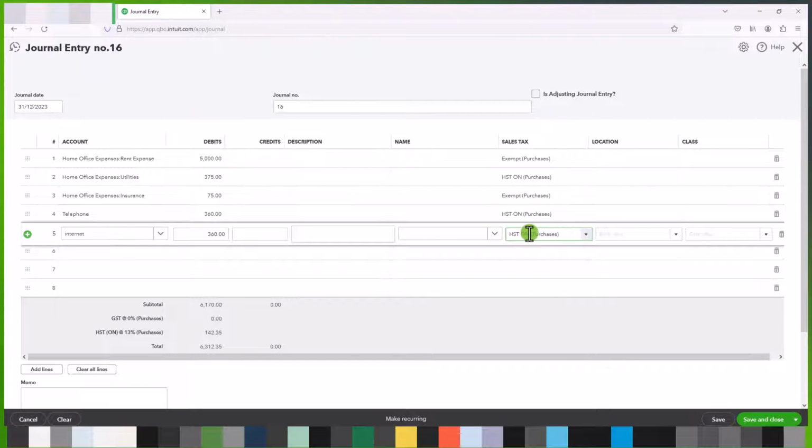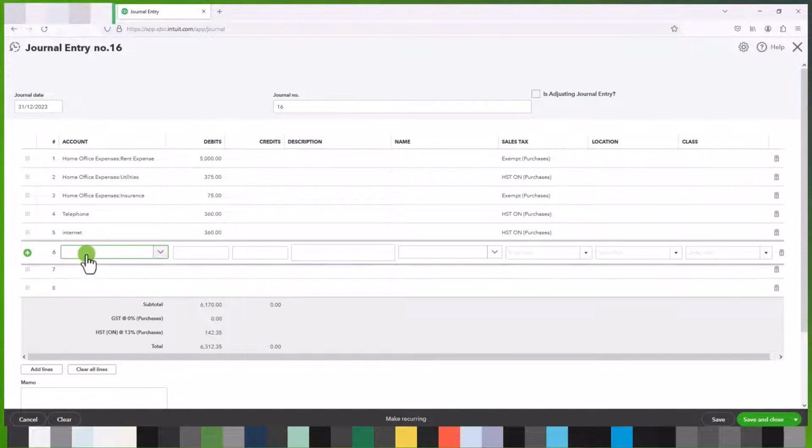This means that this will add to your HST ITCs, which means these are claimable sales taxes on your return, and will actually reduce the amount that you have payable, or if you have nothing payable, it will increase your refund. So now, the final line, we have a total of $6,312.35.